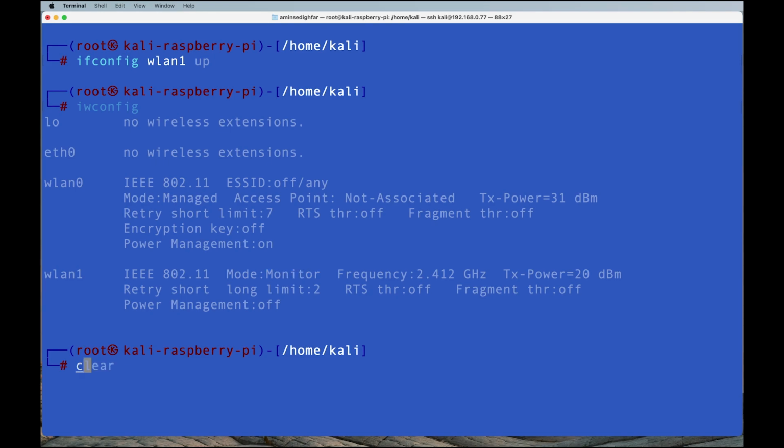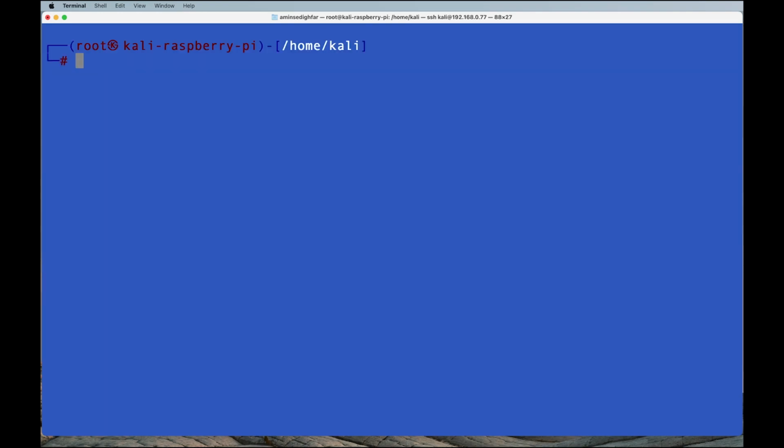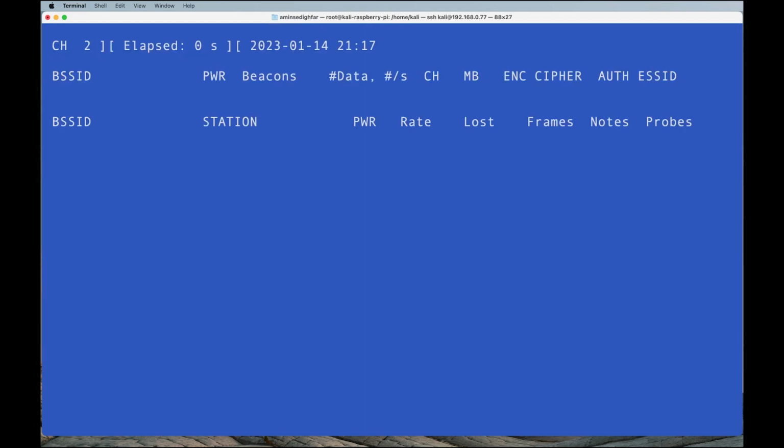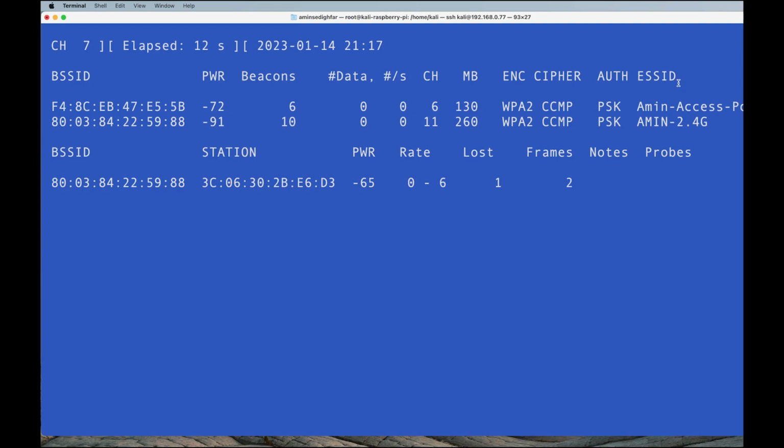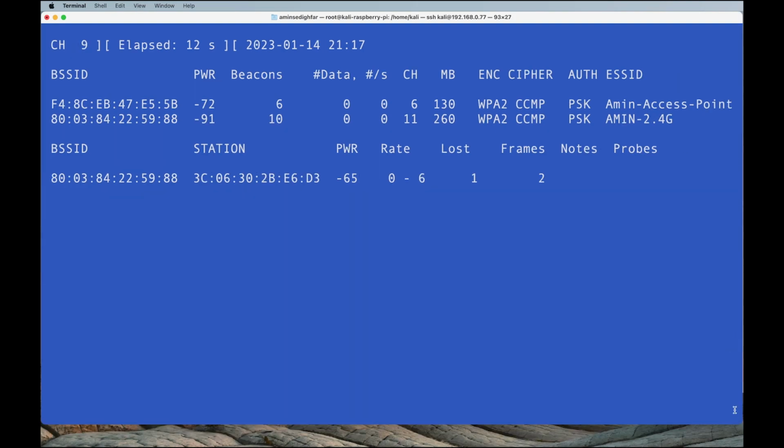Okay, let's go back. So far we didn't do anything specific. So airodump-ng wlan1. Let's see what we're going to get here. My tablet is connected to this access point, if you can see the name. Okay, so my tablet is connected to this access point.